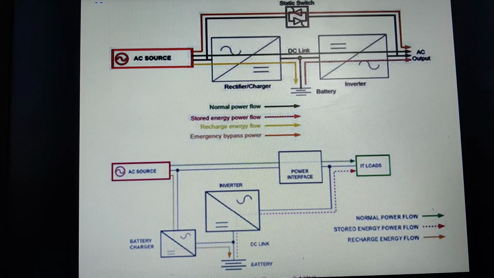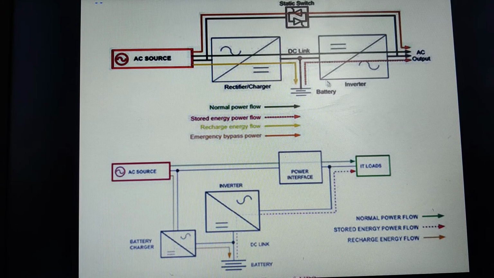Then what about the online UPS? So online UPS, what happens here? You can see the normal power flow. Now this is the charger. That means this is the rectifier or the charger that is converting the alternating current to the direct current. So here also we have the battery charger that converts the alternating current to direct current. So whether the power supply is there or not, the power supply from the electrical socket, when it passes, will get converted from alternating current to direct current, and it will be stored in the battery.